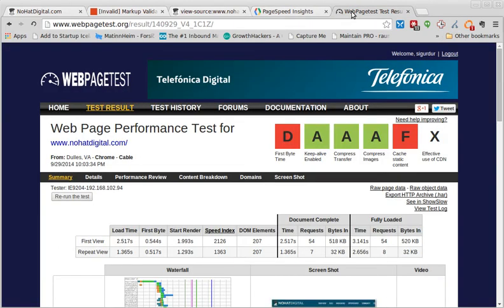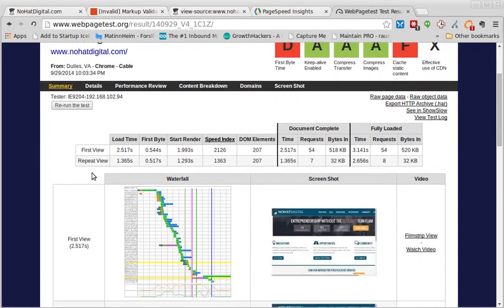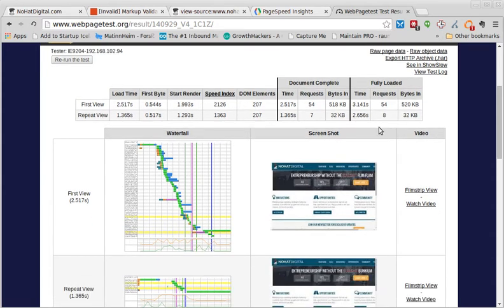When I tested the actual speed of the site, it was pretty quick. The load time is actually 2.5 seconds, which is fairly good. You have 54 requests, and that's pretty decent. But you can lower that even further by joining all the JavaScript files and the CSS files together.